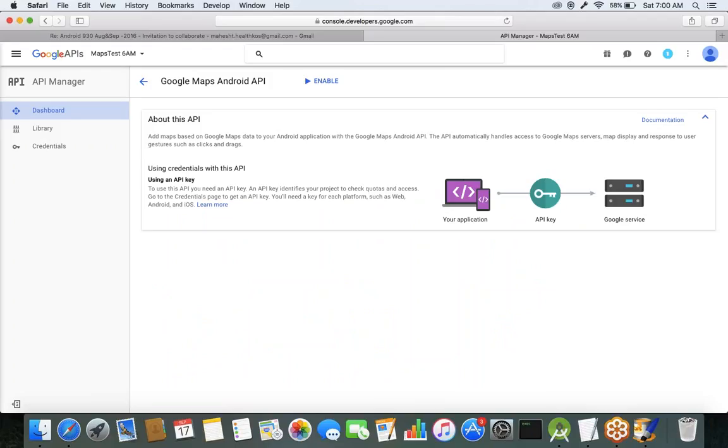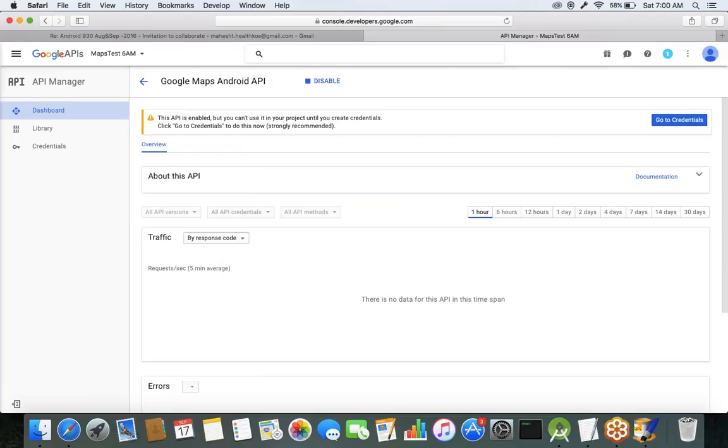In this one, first what we had to do is enable this service. We had to enable this service, meaning we are specifying, boss, in this account, in this project, I want to use Google Maps. So first you had to enable that service.